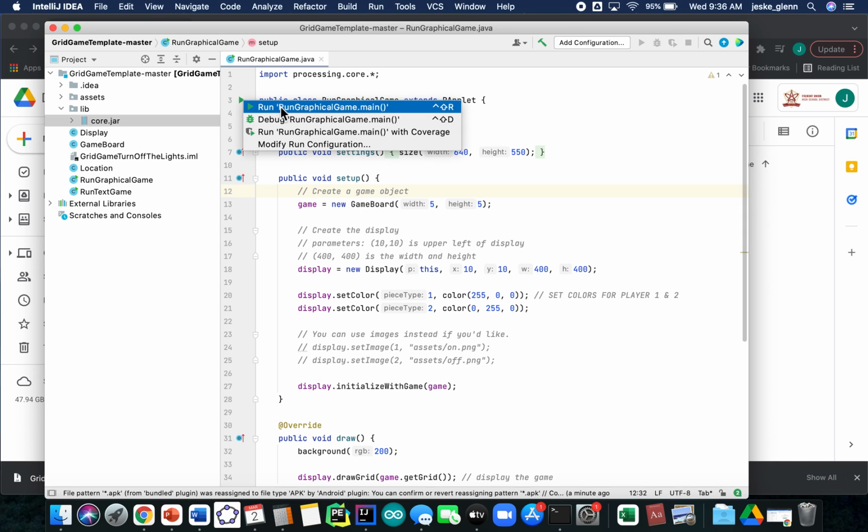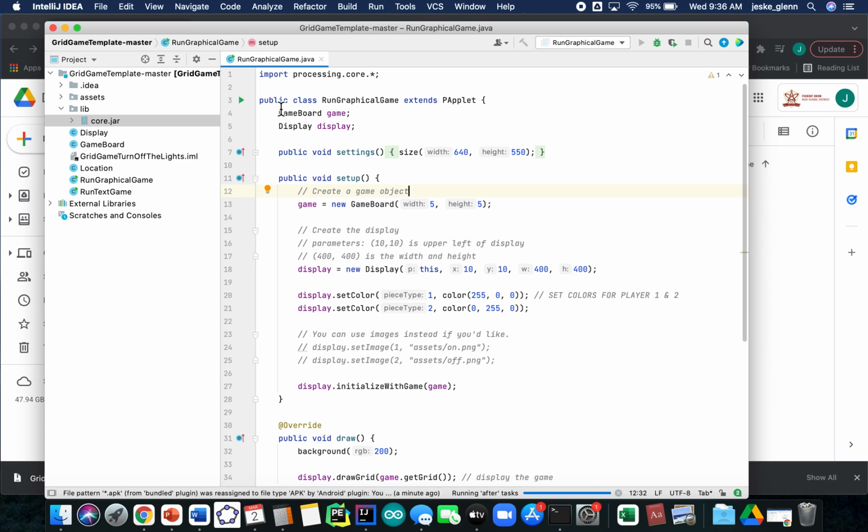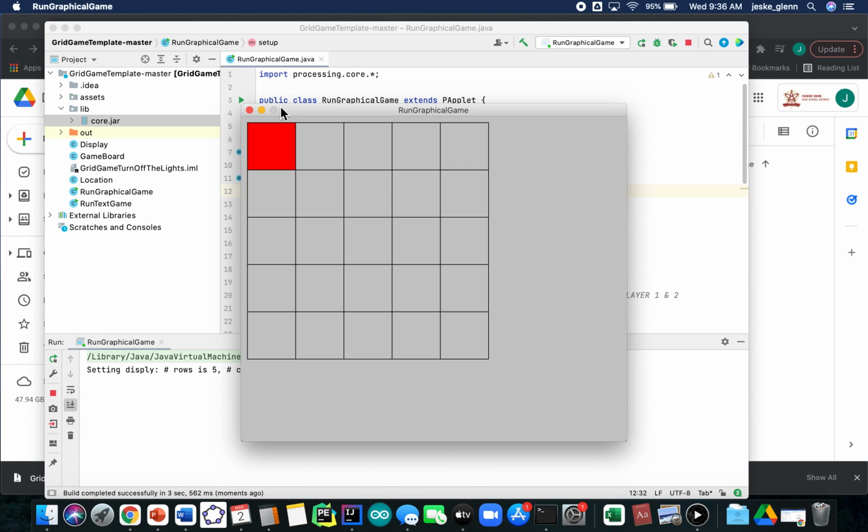If I run this program now, I should see a graphics window pop up with a grid on it. Top left corner should be red. And there you go. Now you're all set up.